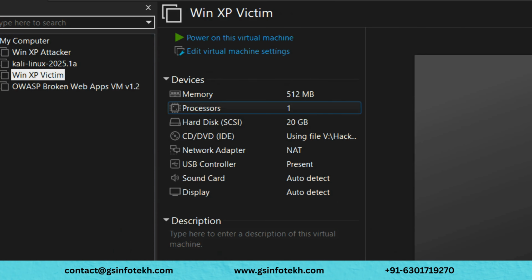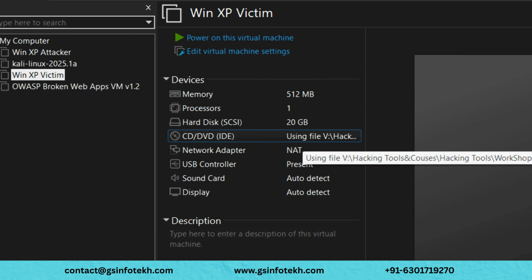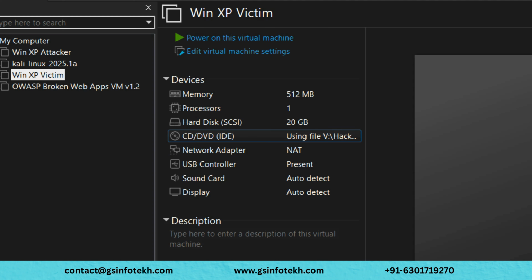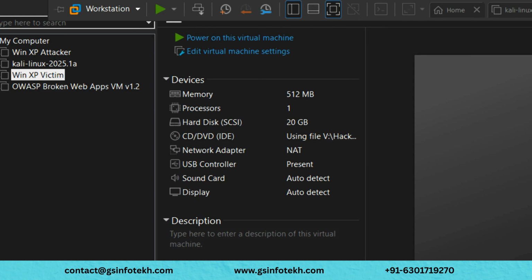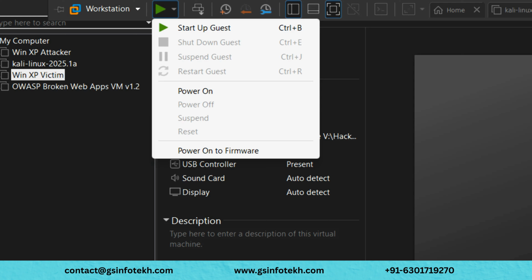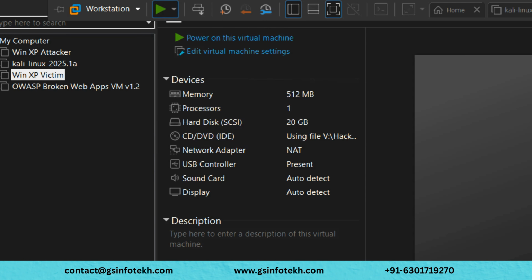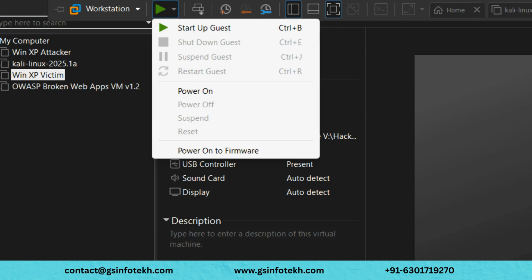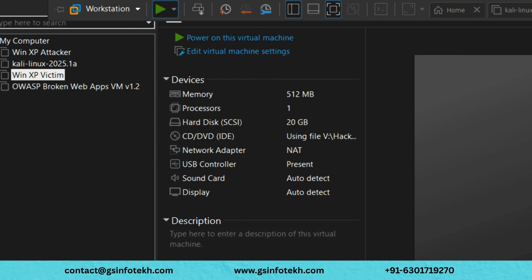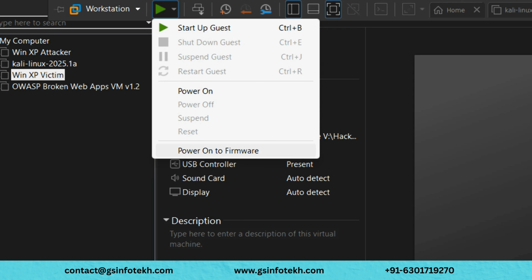So once you have chosen the OPH crack in the CD drive, are you able to see that on the right side of the power on button, you can find the down arrow button, right? Both of you? Yes. When you click on the down arrow button, don't click on the green button. Just click on the down arrow and choose power on to firmware.